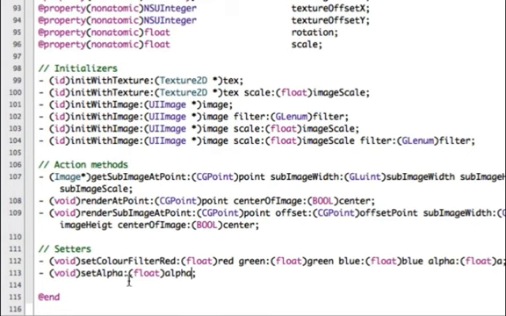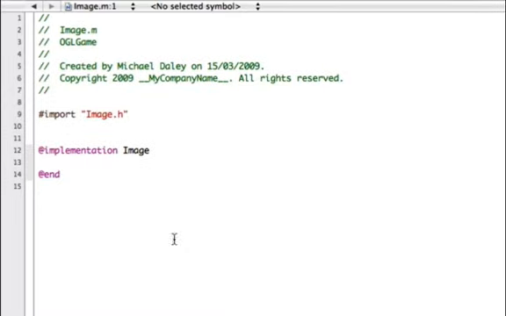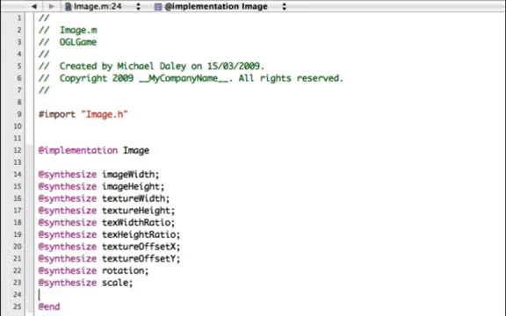So what we can do now is go into the actual M file of image and start to create the guts of what's going to go on inside the image side. So I'm going to highlight that. It's pretty empty at the moment. So we're going to start to fill this out with the code that we need. Now, to start off with, we need to do our synthesizes. So we did all those properties on the previous page. So we need to actually synthesize those properties on here. So I'm going to paste in the synthesize.